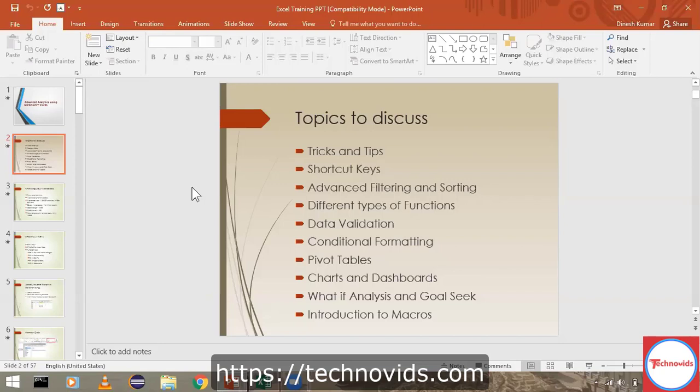Now let's move ahead and start with some basic shortcut keys. That's our first concept, shortcut keys in Excel. So let's start with that.